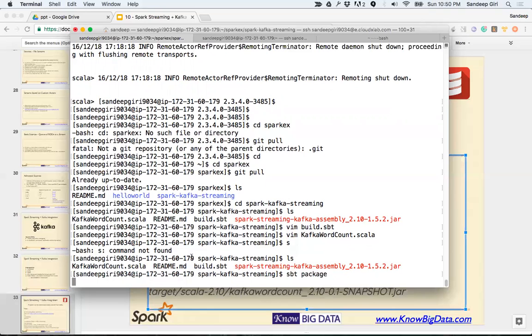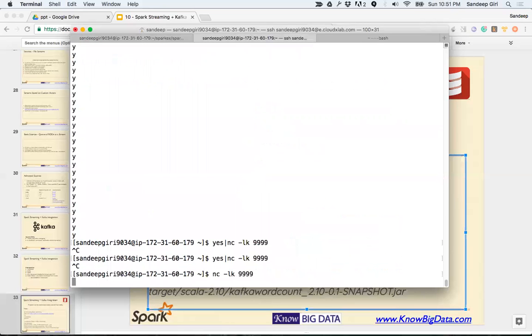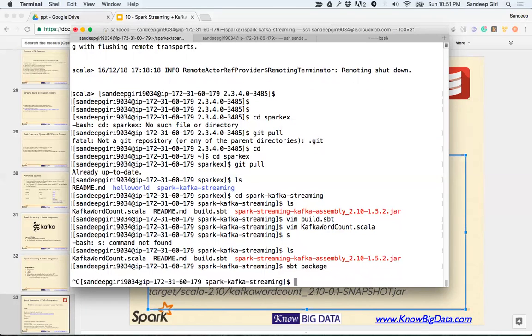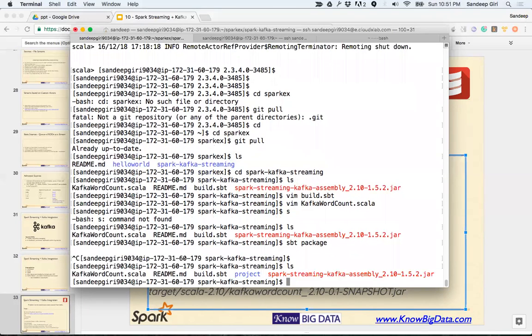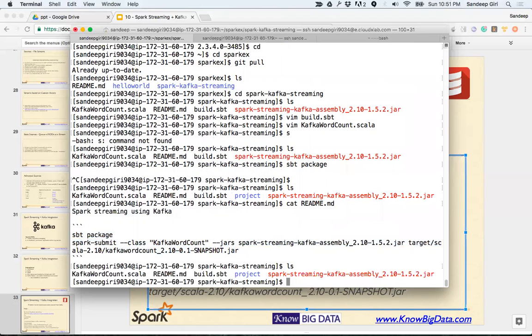All right, the instructions are also available in readme.md. Why is it taking so much time? Let me just see what is there in the readme.md. It says to run sbt package and then run this kind of command. All right, so you already have this Spark streaming Kafka assembly. Okay, and then you run this command.